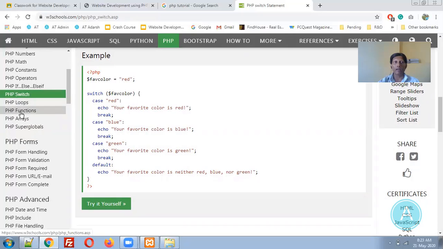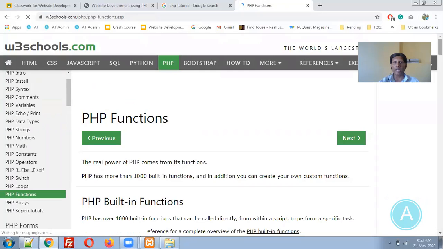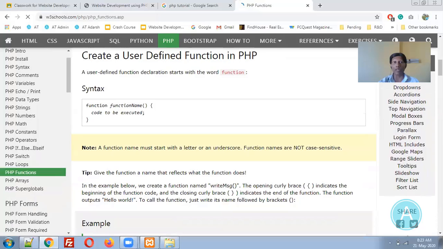Loops are there. Functions are there. You can create your own functions using this particular method: the function keyword, the function name, and that particular code.